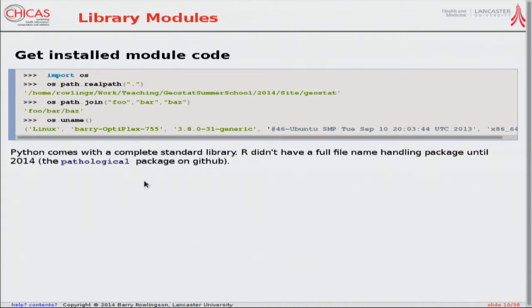Just to take the up to the last dot off of a file name. And this has been implemented several times. And Richie looked at them all and he said, they all sucked. Richie's words, not mine. So he thought, right, well, I'll write one. So he wrote a full path handling package called Pathological.